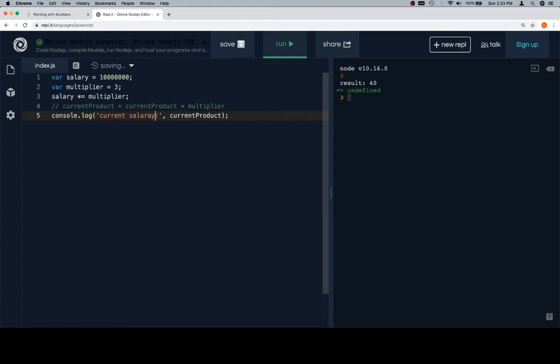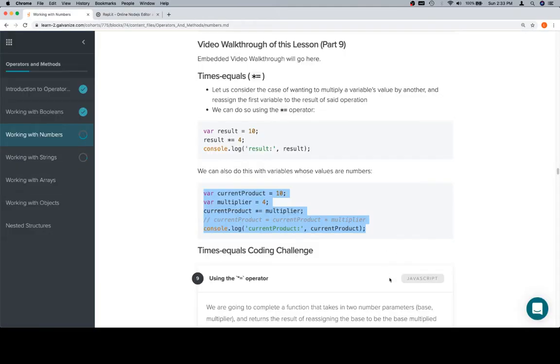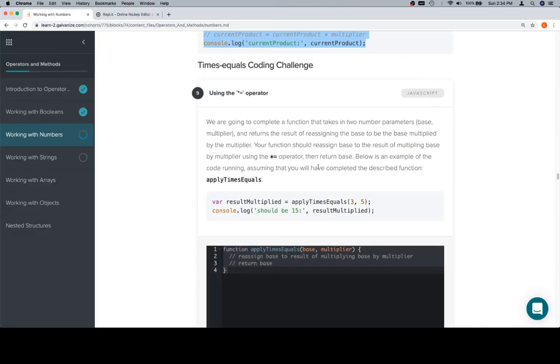so that our current salary after generous raise is going to be equal to our salary. Let's go ahead and run this, and we'll see that our salary is now $30 million. Woo and hoo. Anyway, let's do the times equals challenge.